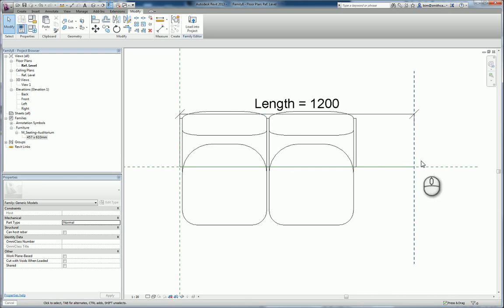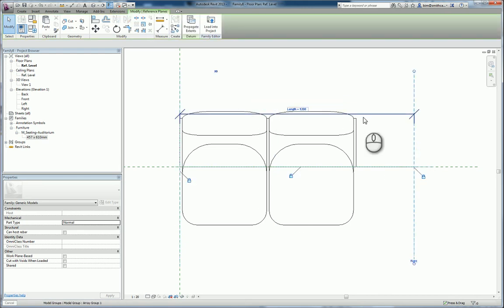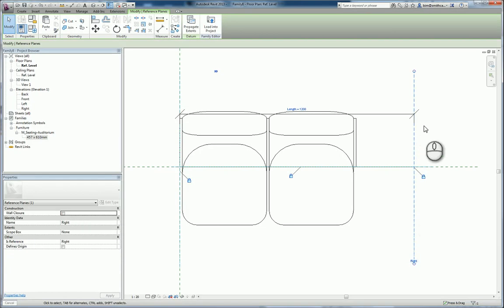So next thing I'm going to do is I'm going to move this line over. I don't want this going over to here. So I'm going to click on this vertical reference line.